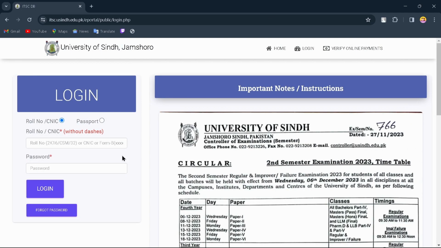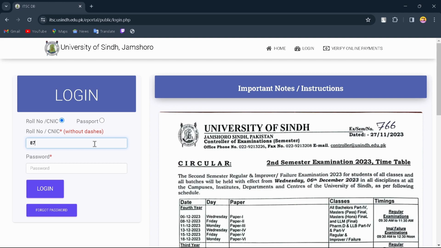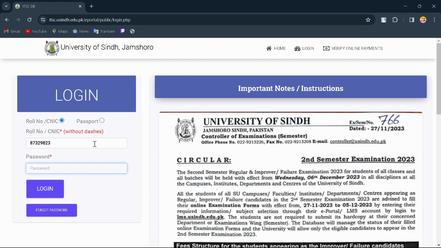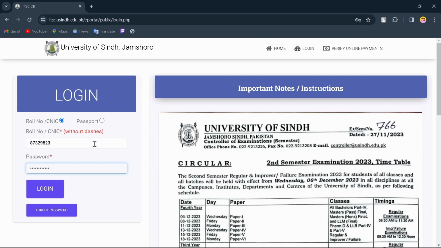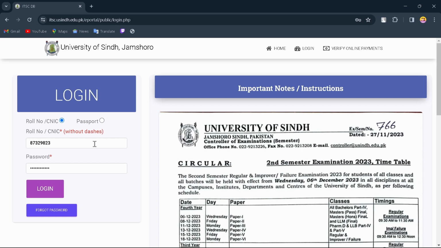After tapping on that option, you'll come up to this website, and on the left side of your screen you can find these two options, which are roll number and password. So you just have to enter your roll number and then enter your password. After entering your account's roll number and password, just tap on login, and after tapping on login you will successfully log into your account.